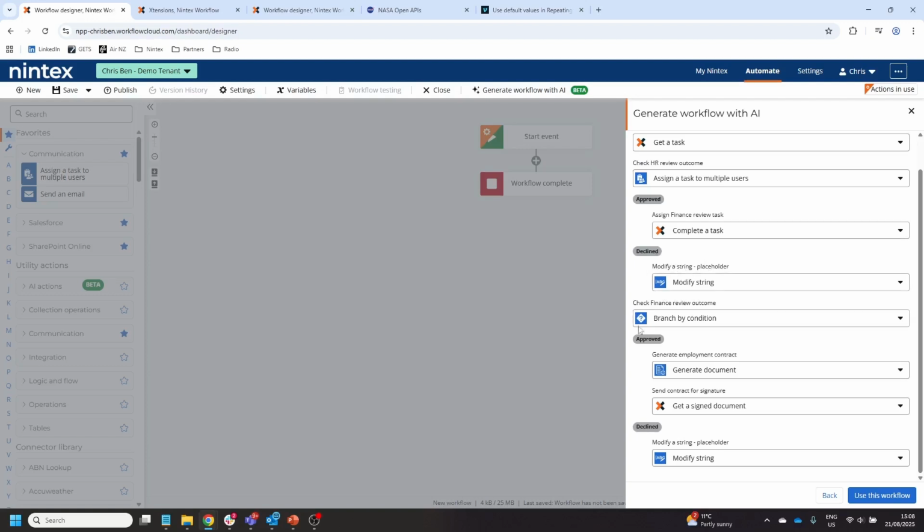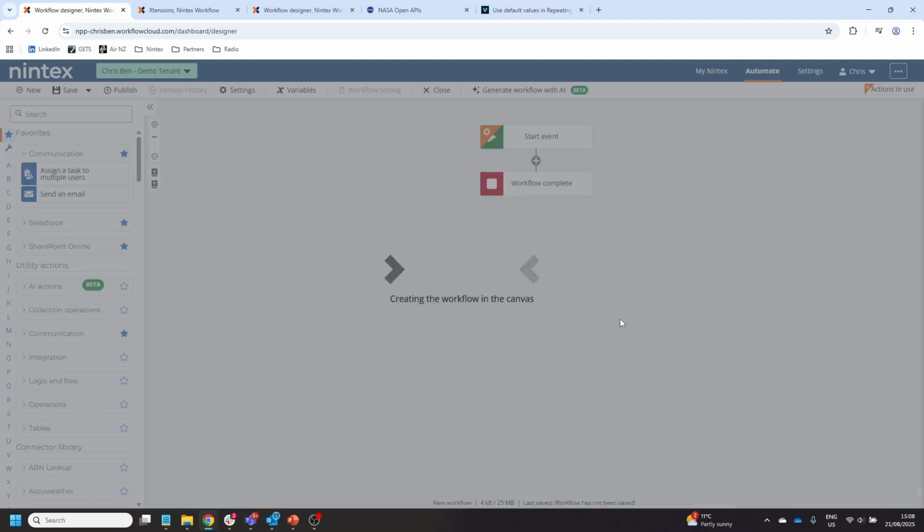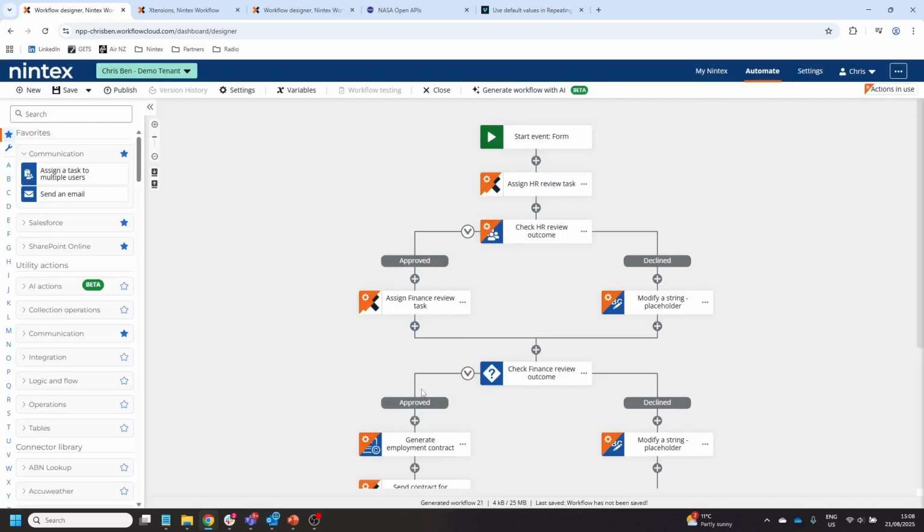Now, if finance go and approve it, we're going to generate the employment contract. We'll send that off for signature. And of course, if finance don't, then it's the same kind of Dear John letter. Once you've said, yep, that looks good enough for me, you can then hit the use this workflow button and it'll create it using our traditional drag and drop interface where you can start to modify things.